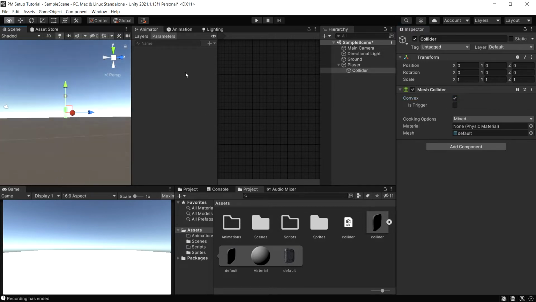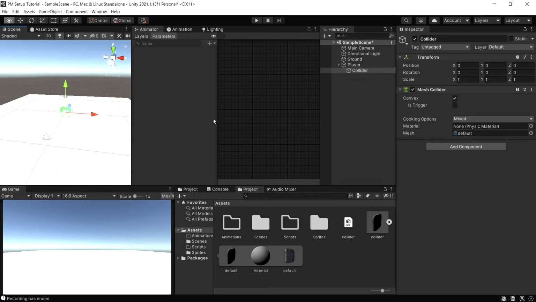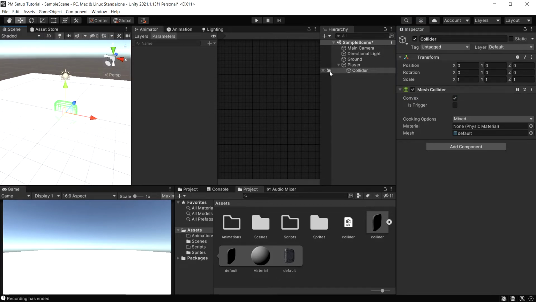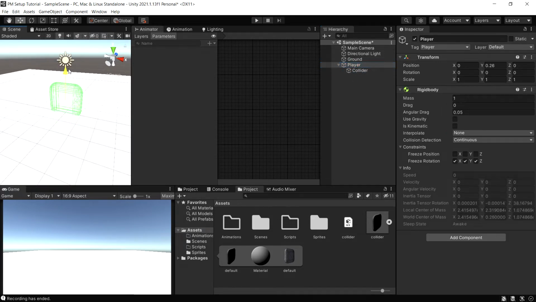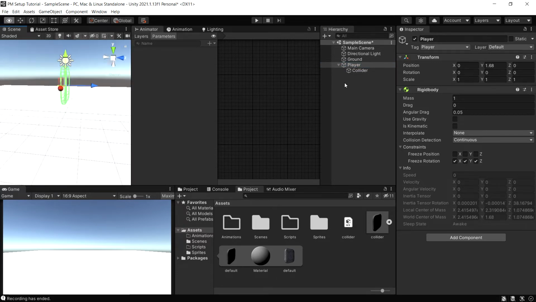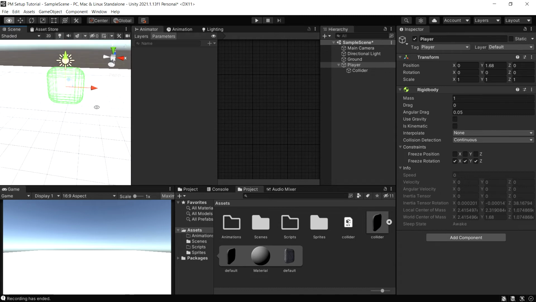Now we can actually see the collider in the scene. And let's actually move this player game object up a little bit. So now we can see the collider a little easier.